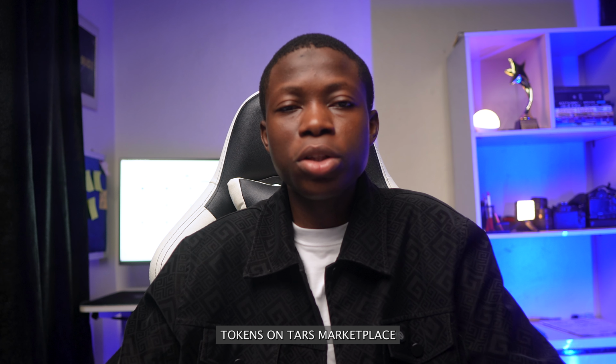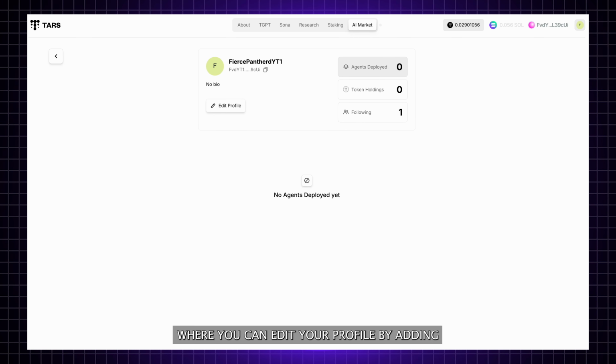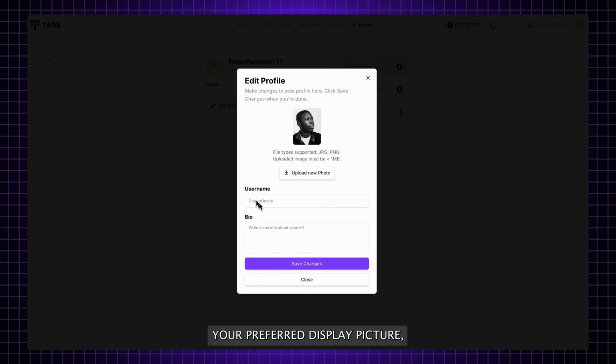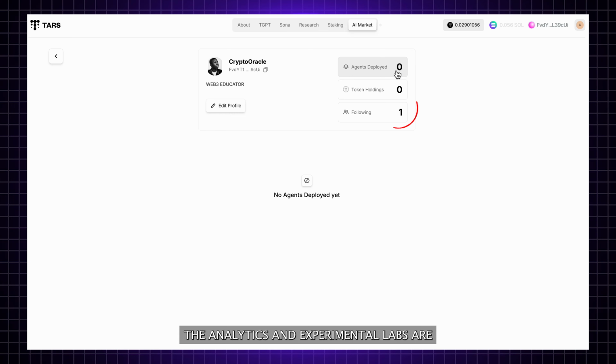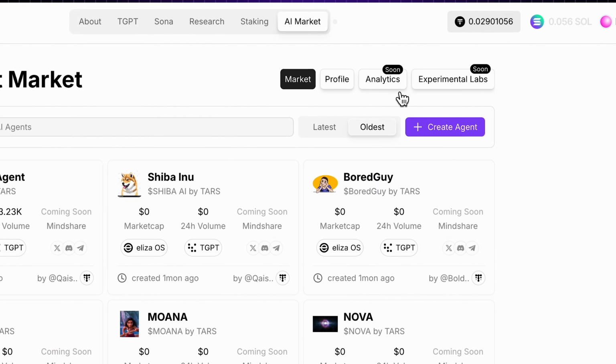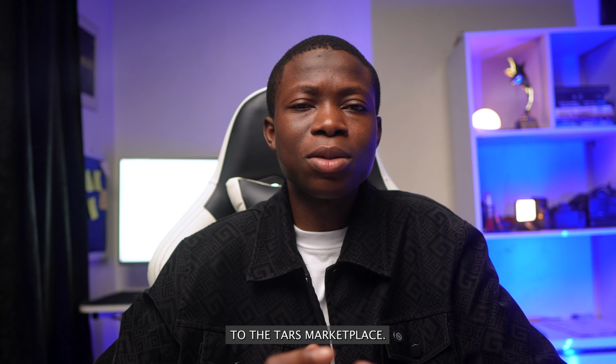You can see how easy and straightforward it is to find and access tokens on TARS marketplace based on your preferences. Going back to the home page, the profile section gives you access to your profile, where you can edit your profile by adding your preferred display picture, username, and bio. You can also see information on agents you have deployed, your token holdings, and other creators you are following. The analytics and experimental labs are amazing features that are coming soon to TARS, so stick around for my video on those features along with other updates to the TARS marketplace.